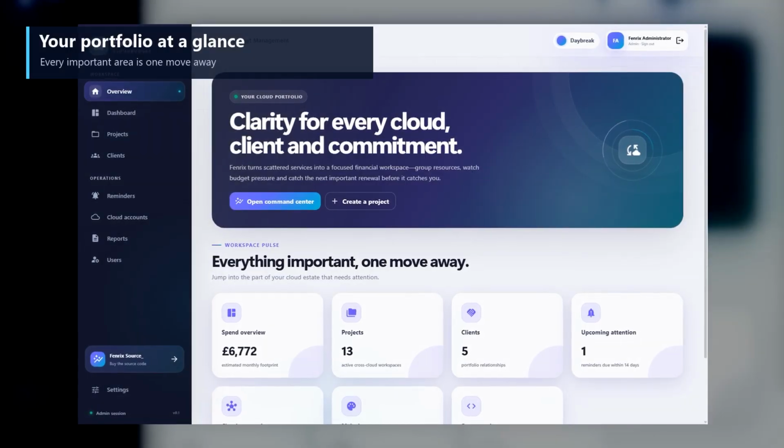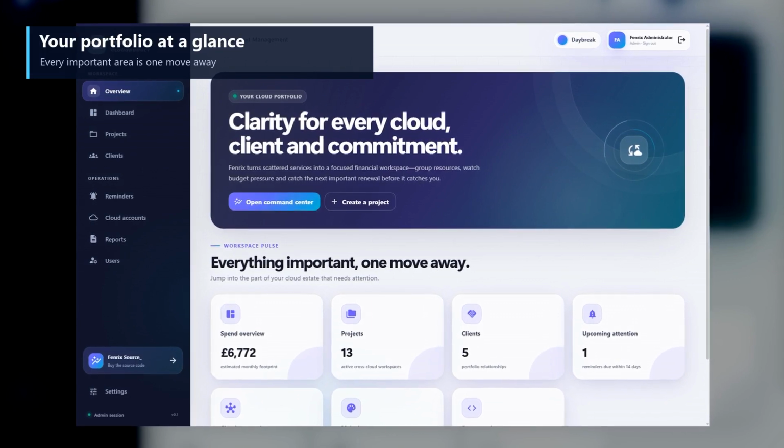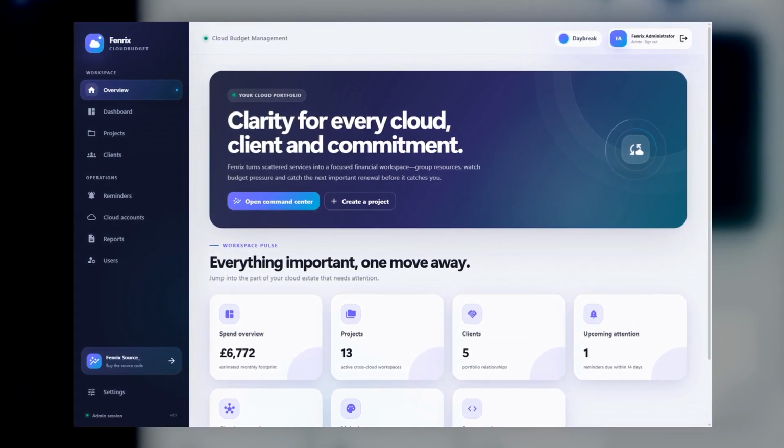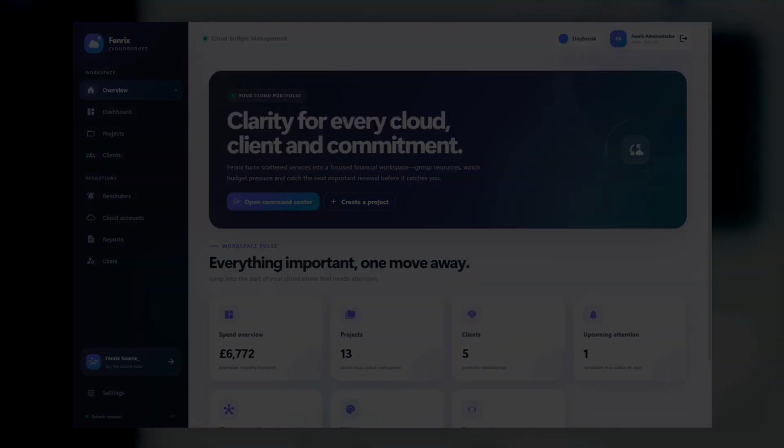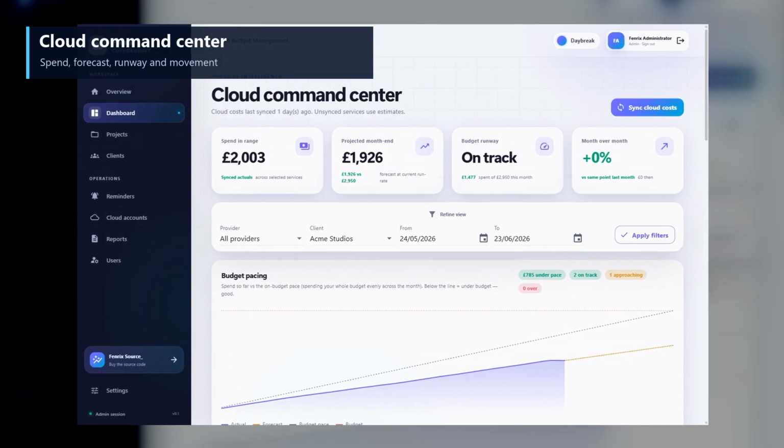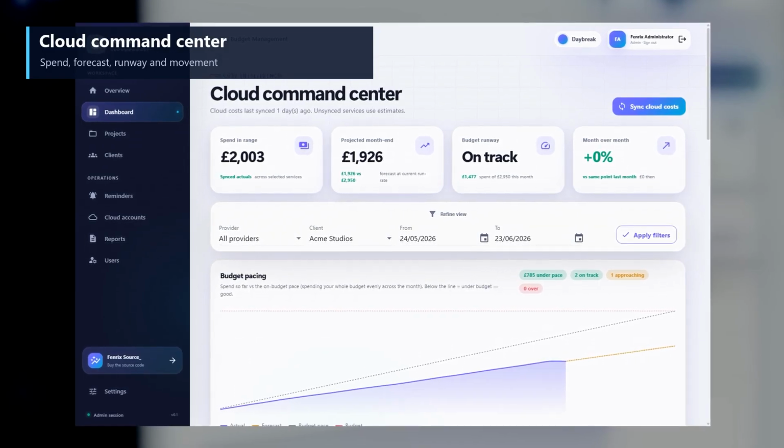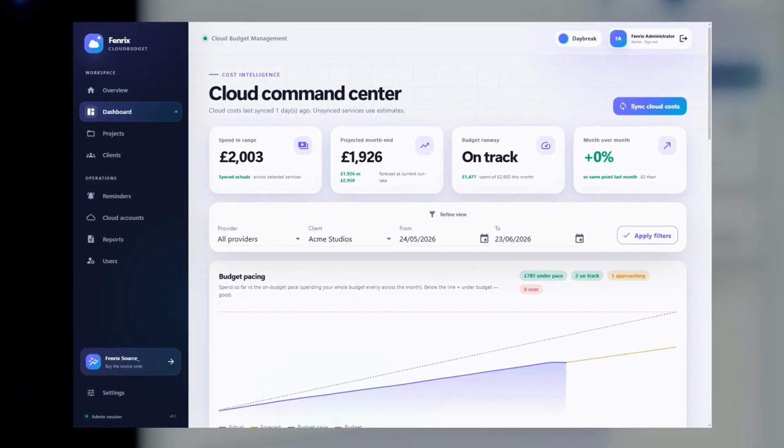The overview turns a scattered cloud estate into a clear portfolio. See estimated spend, active projects, clients, upcoming attention and connected cloud accounts from one calm starting point. The command center combines synced provider costs with manual estimates. Track spend in range, projected month-end, budget runway and month-over-month movement, then filter by provider, client and date.